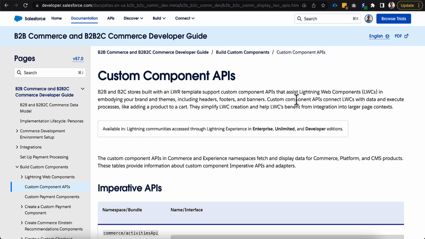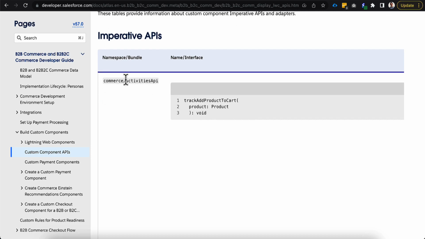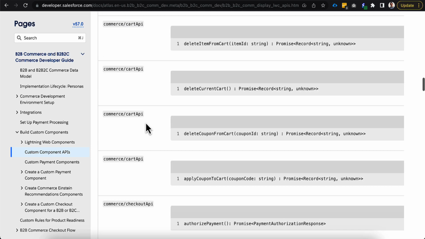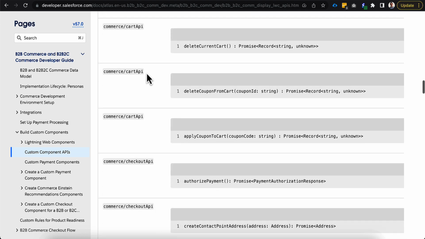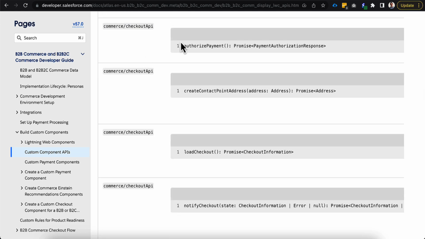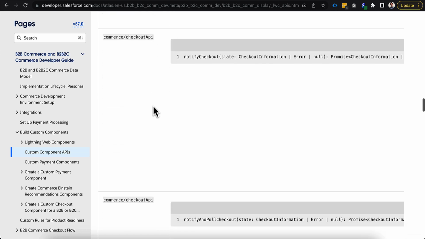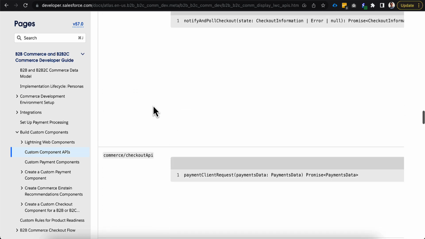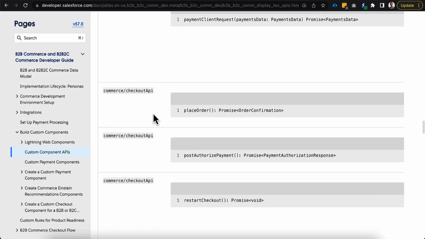Custom Component APIs connect Lightning Web Components with data and execute processes like adding products to cart. So in theory, you could use some of these capabilities. There's some activity ones down here, but as you keep on scrolling, you can see there's a handful of cart ones. So add to cart, update cart, but there's also checkout down here. Authorize payment, create contact point address, load checkout, notify checkout, and more. So there might be some potential to use these if it fits within the box of what you need done.